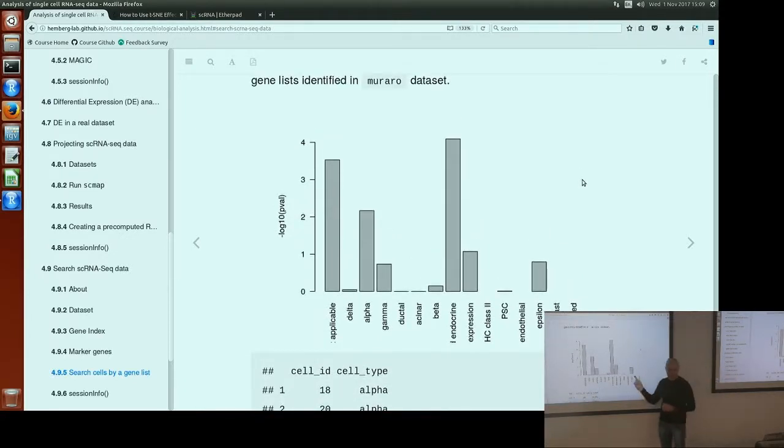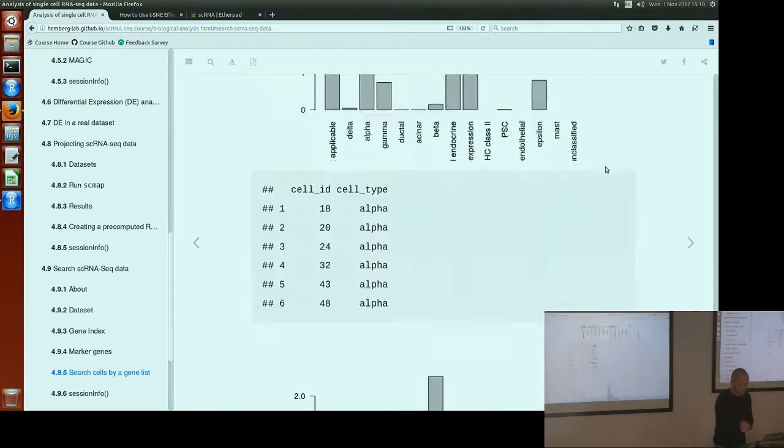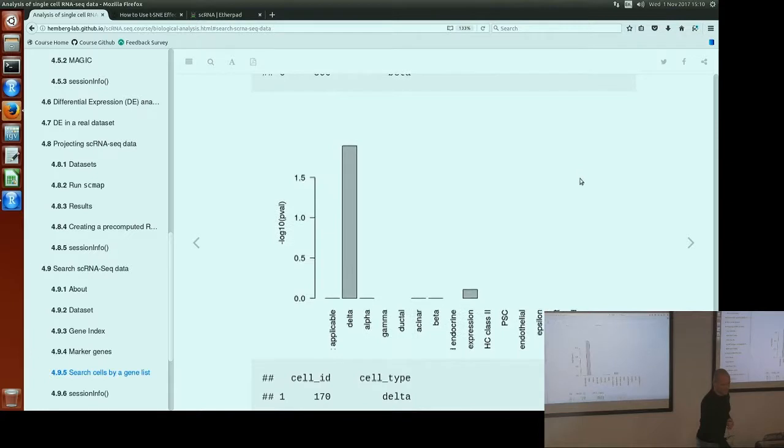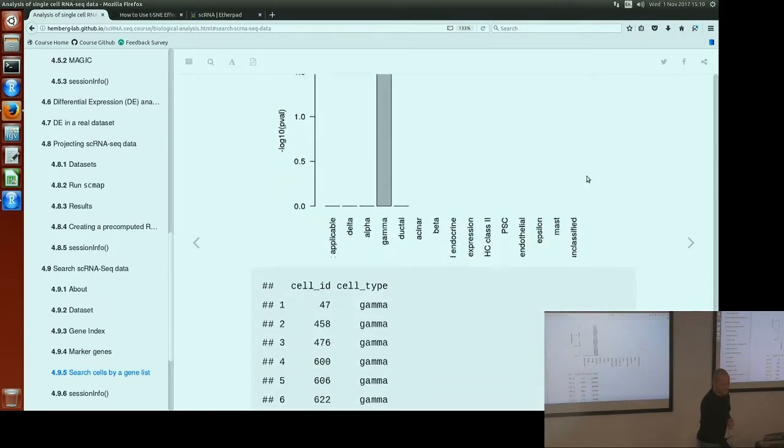I think this is the results for alpha cells. So it didn't really work well. We have some enrichment in alpha cells, but we also have enrichment in other cell types. This is the result for beta cells. Here we have good enrichment in beta cells. Delta cells work nicely, and gamma cells work nicely as well.